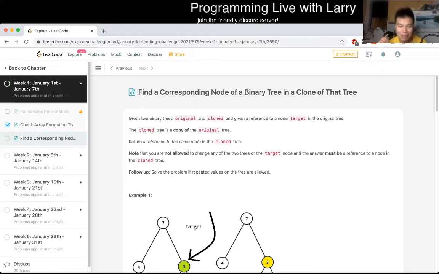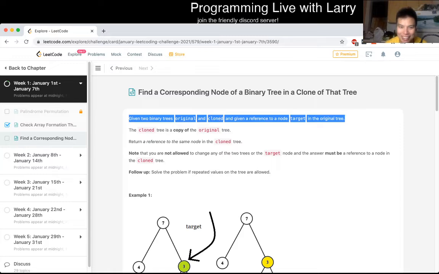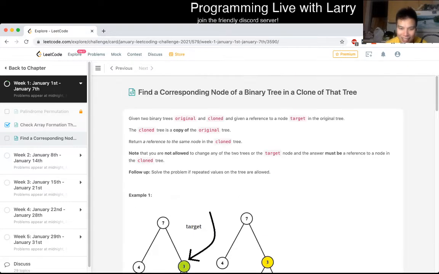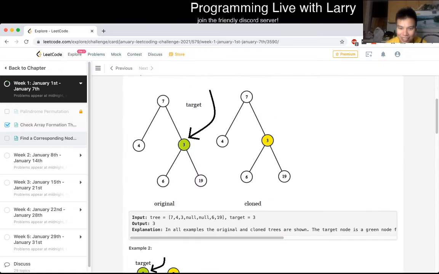Anyway, today's problem is find a corresponding node of a binary tree in a clone of that tree. Okay, what does that even mean? That's a very long sentence, but okay. I mean, this is almost as long as the problem statement. Okay, and this given two binary trees. Okay, there's a target, and then clone what? Come again?